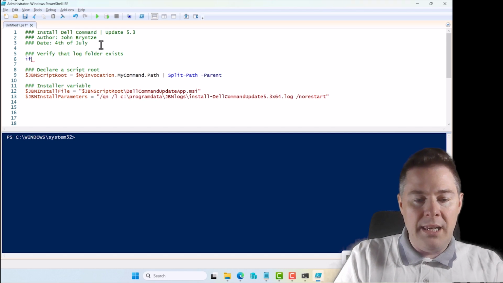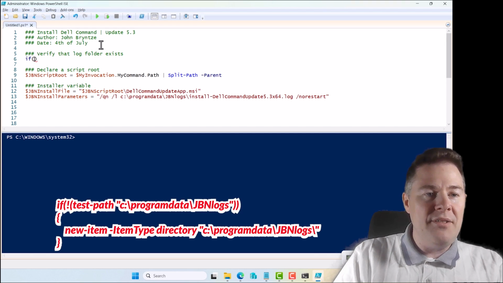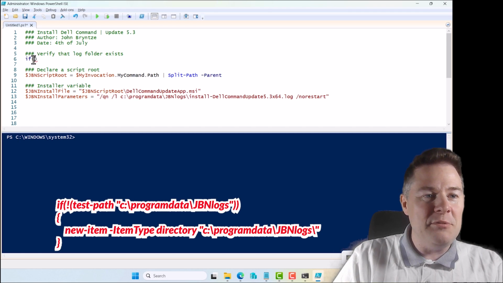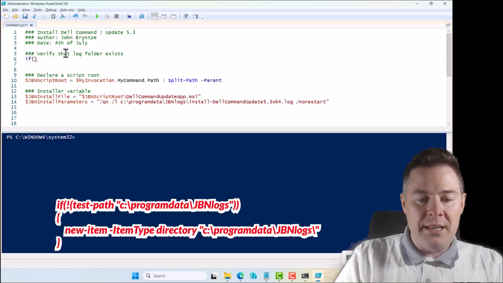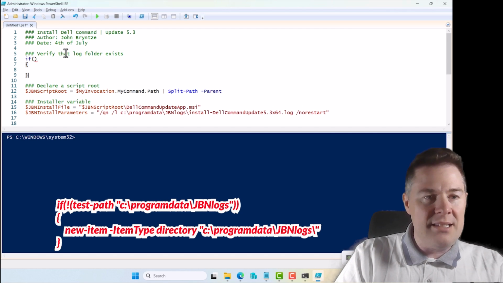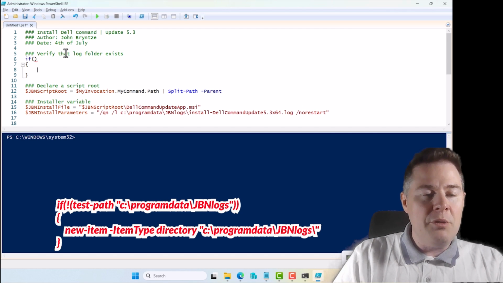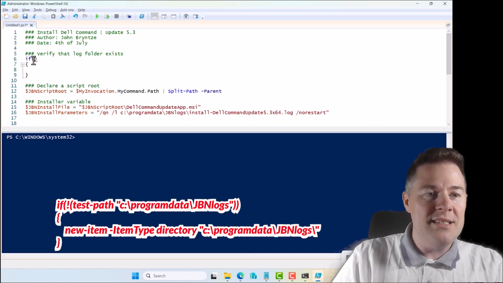Well, we can do an if. So an if statement: if everything is true between the two brackets, then it's going to do what is between the parentheses. So between here, we're going to check, does this folder exist? If it doesn't, create it here. Then we know it is.